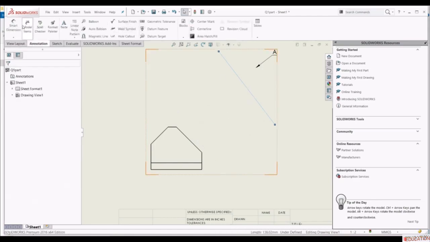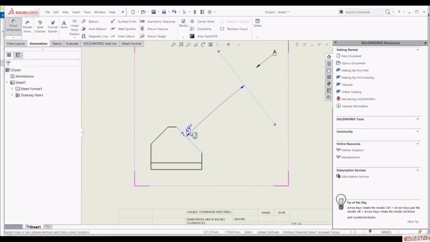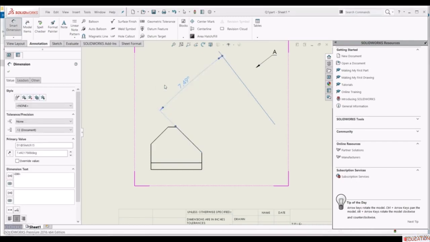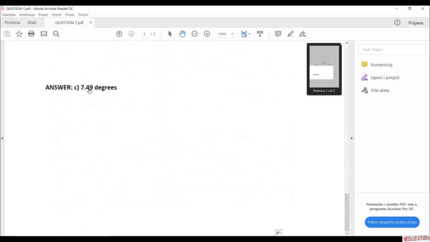Now we can go to annotation, smart dimension, click on this edge, and we have 7.49 degrees. If we check our result, we have 7.49 degrees. And this is the correct answer.